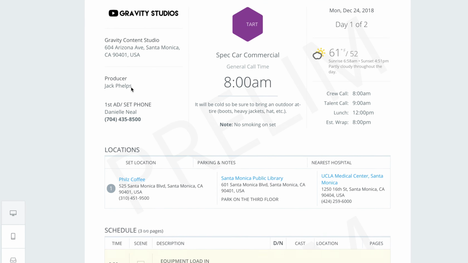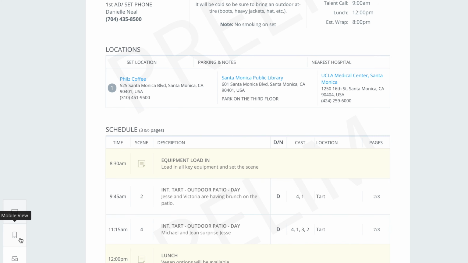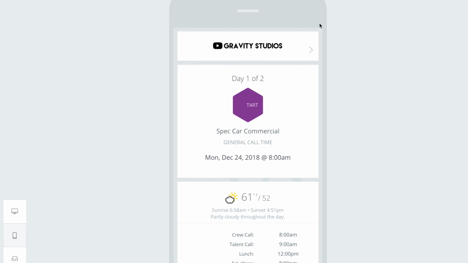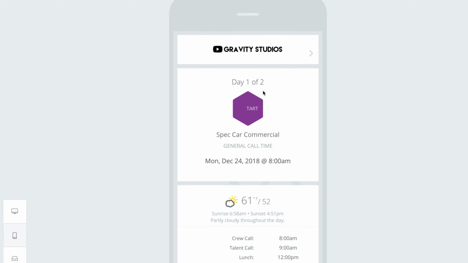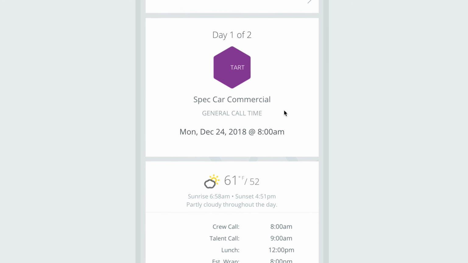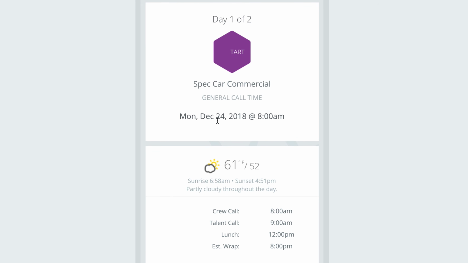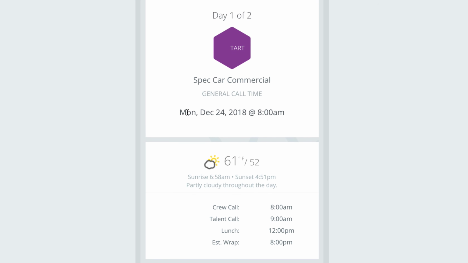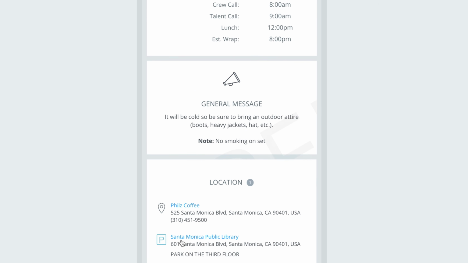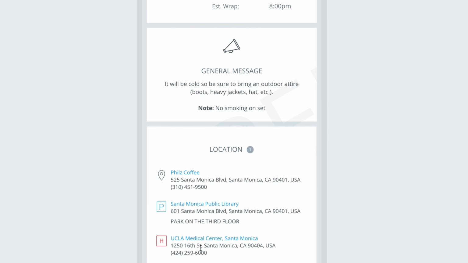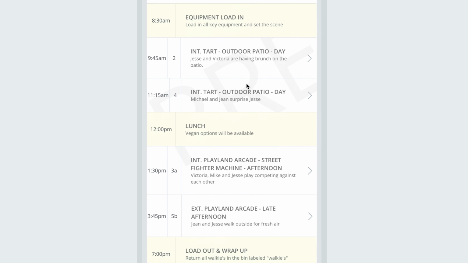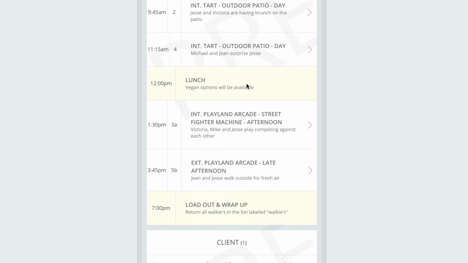Now here's another really cool thing, very useful. We can check out a mobile view. So when we send out the call sheet, if someone opens it on their mobile device, they're going to see it just like this. Most important info up top, call time, where, when. Got your locations down here with links, with phone numbers. Got your schedule, which is really great. Everyone can have this on their phone all day.